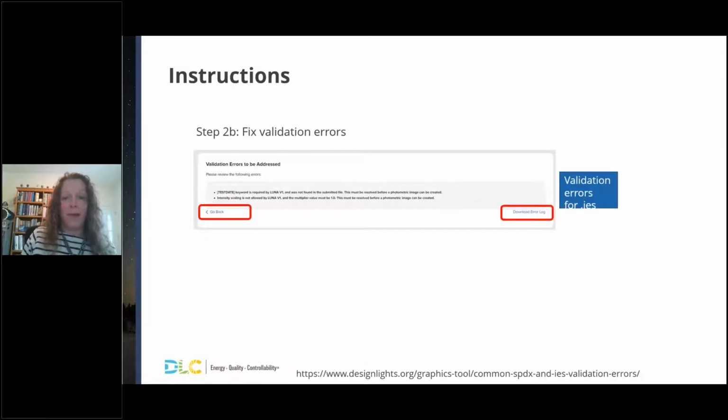Okay, now, what happens if the file that you uploaded isn't valid? You will see validation errors instead of the thumbnail images. So let's look at the IES file as an example. If you upload an IES file and there's a validation error, it's typically going to state what information is missing from the file or what information is incorrect in the file. So in the case of this example IES file, there's a missing keyword called test date that is a required keyword, and so it tells you you have to fix that. And it also has a Candela multiplier value that has a scaling factor that is different than 1, and you have to fix that as well.